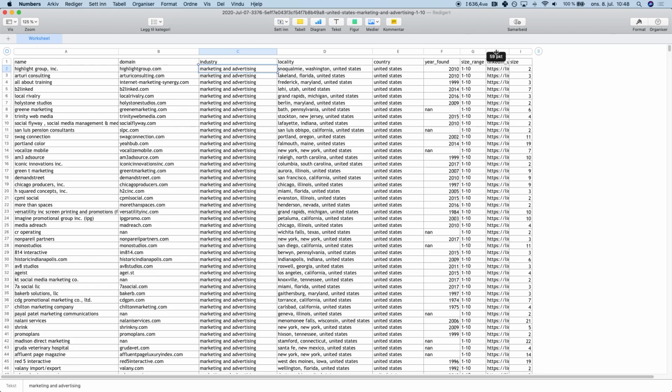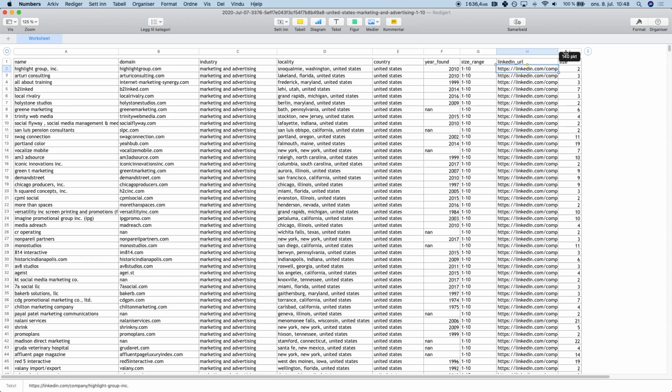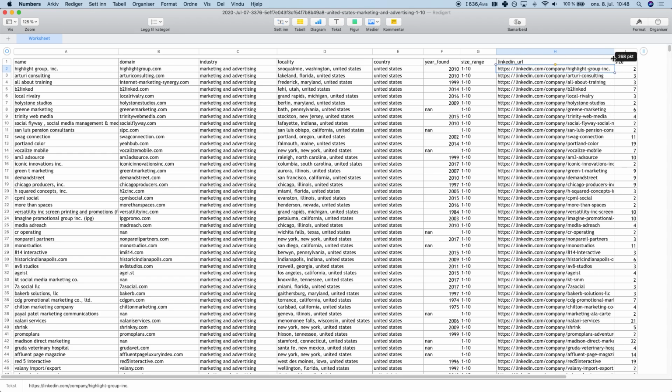The size range is what we selected it to be. You will have the LinkedIn company profile URL, so that if you want to open their company profile, you will be able to do that. And you also have the actual size. So we selected companies between 1 and 10, but here you can narrow it further and say that I want companies between 2 and 4. So I can basically just filter this 2 and 4, and that's it.